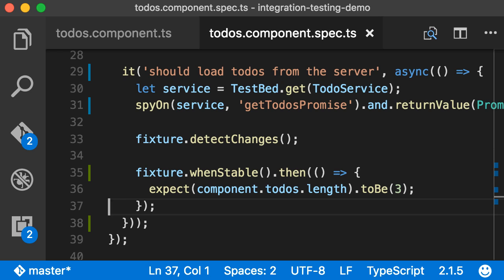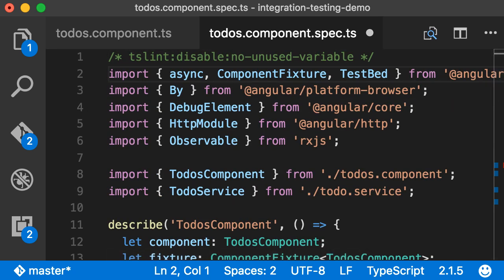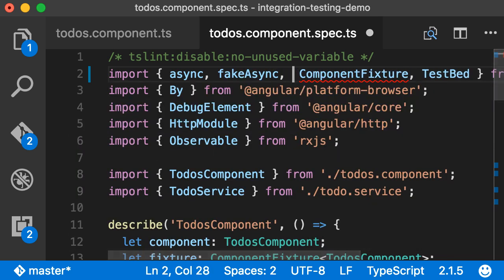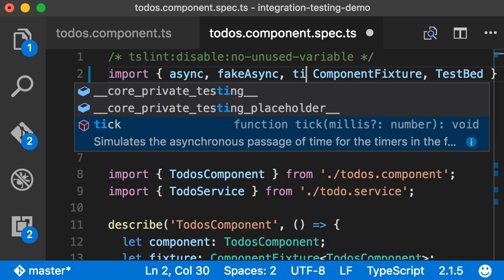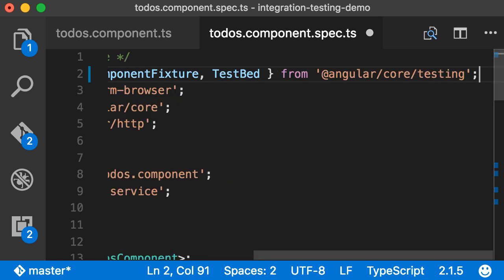But there is also another way. Instead of async here, we can use fakeAsync. Now we need to import this on the top. So on the first line, I'm going to import fakeAsync. And I'm also going to import another function called tick. You're going to see that in a second. So both these functions are defined in the @angular/core/testing module.